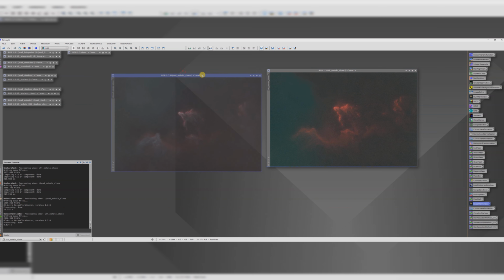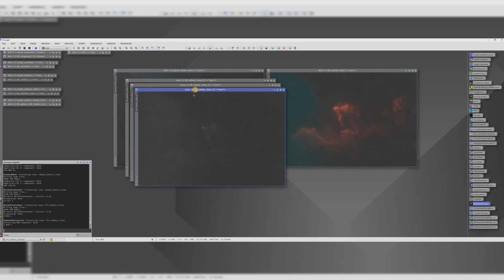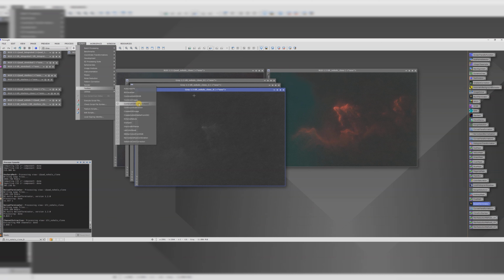Next we're going to combine these two images. So to do that, we are going to go to our ultimate data, and we're going to go up here to the top left, and we're going to split RGB channels. And then we are going to go to Script, where is it? Toolbox, combine RGB and narrowband.